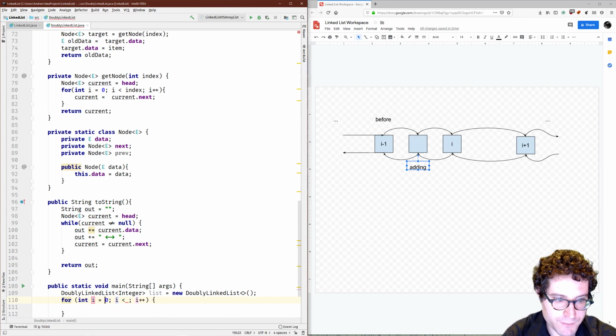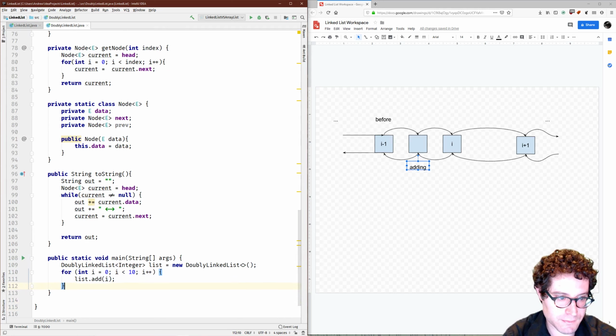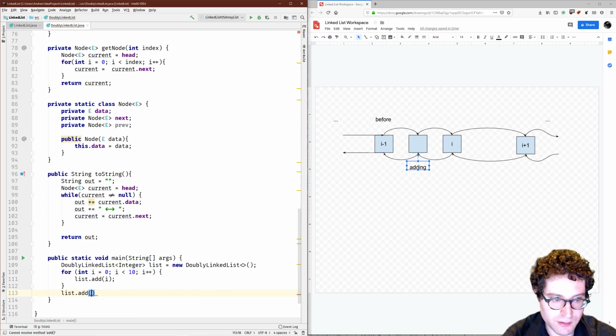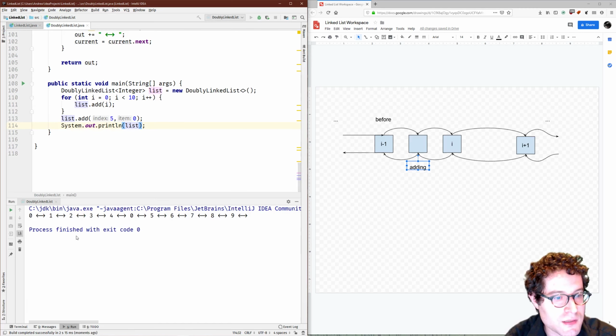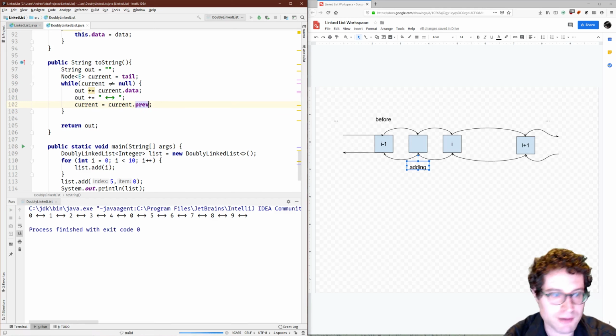Doubly linked list, for i 1 through 10, list.add i. Then list.add at index 5, 0, and let's go ahead and print this out. Sout list. So we can go ahead and print it out, and this shows that at least the forward links are working. So let's go ahead and check those backlinks by printing it in reverse by switching these things around. That should make sense. And yep, that totally works.